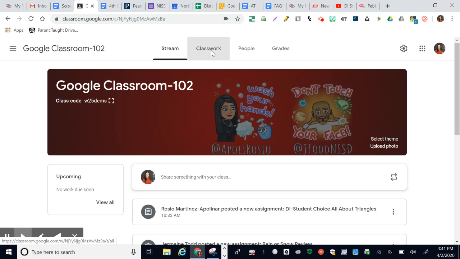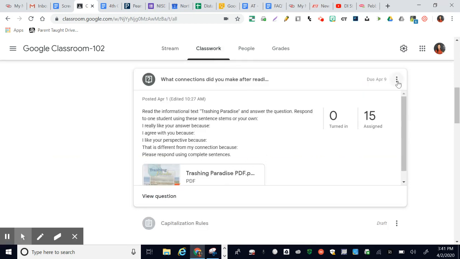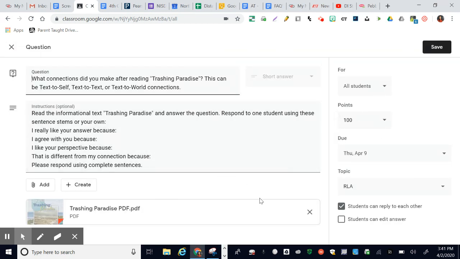that assignment, because when you create a question, you can, here we go. Let me go ahead and click on edit so that you can see your options. I wanted my fourth graders to collaborate. Okay. I gave them the question. I told them to read the informational text, but then since they don't have much time to collaborate right now, I'm wanting them to do that with this question. So I asked them to respond to one student using these sentence stems or your own. So I really like your answer because, I agree with you because, or that is different from my connection because, blah, blah, blah. That is where they get to answer. Okay. And so they have this option right here.